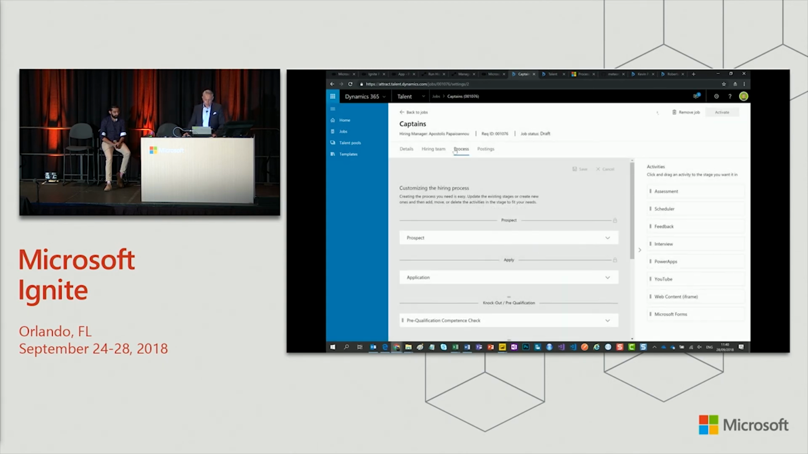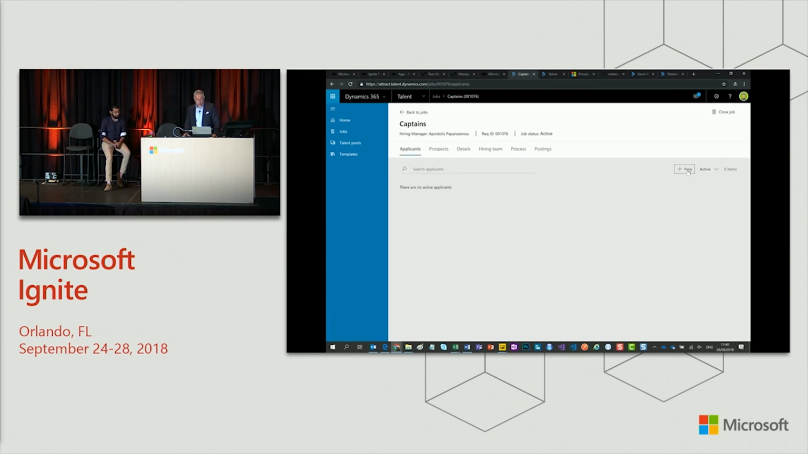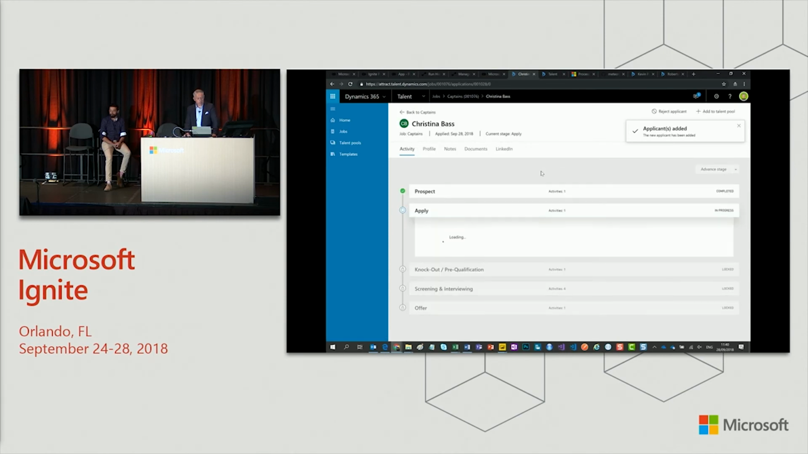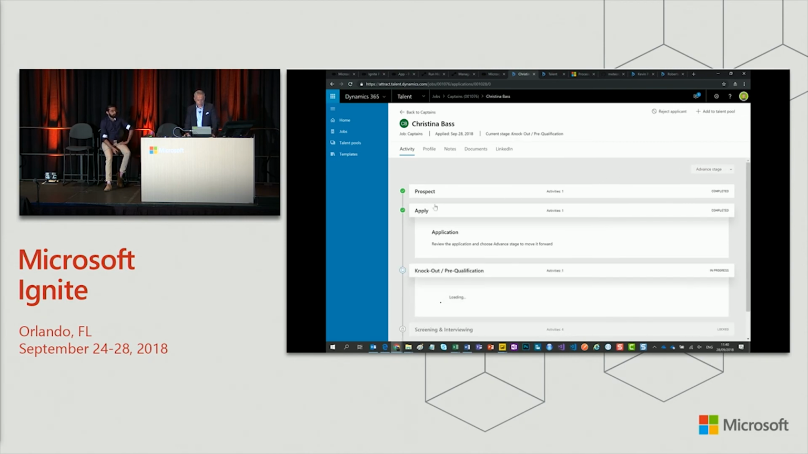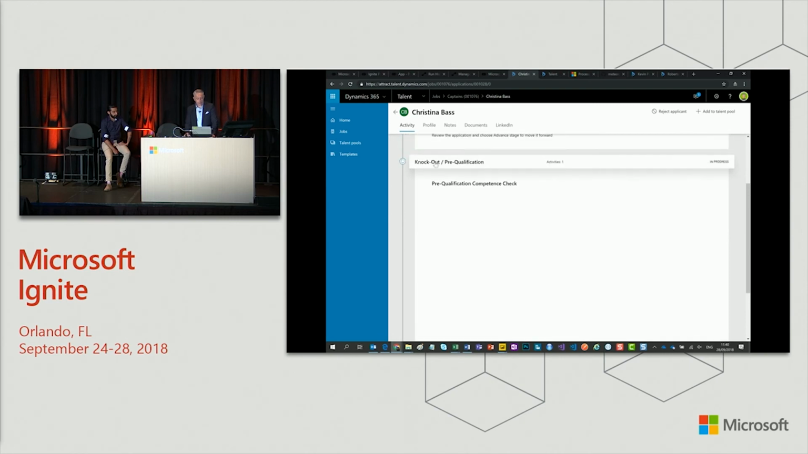Once it is activated, I see here also the prospects area. So if I create now an applicant, let's say Christina, my favorite. So I put Christina here as a captain's applicant. This will trigger the process. So the first thing is it was a prospect. Now she has applied. I've completed all the personal data. And here is the embedded experience now for the knockout and pre-qualification questions.